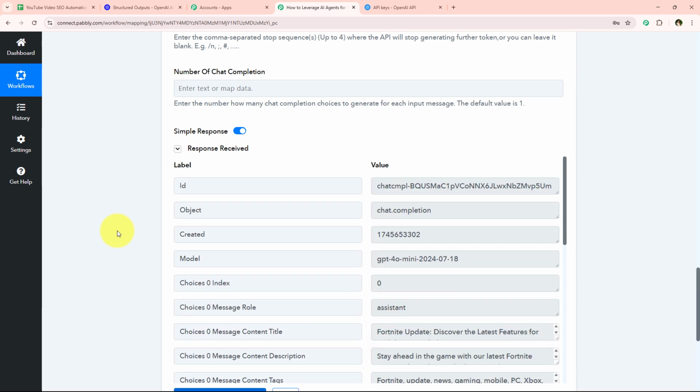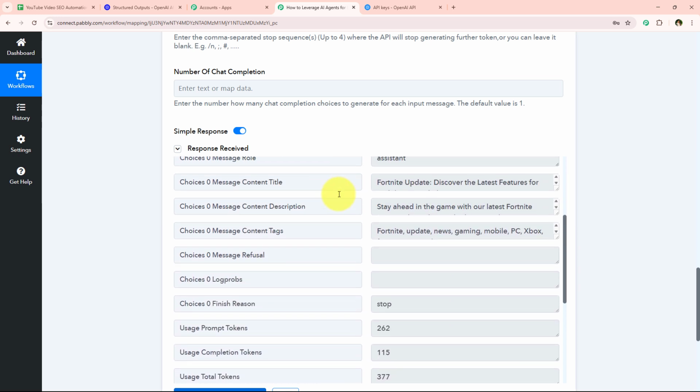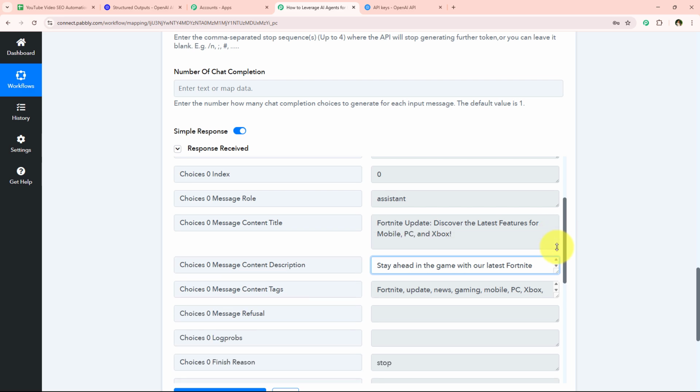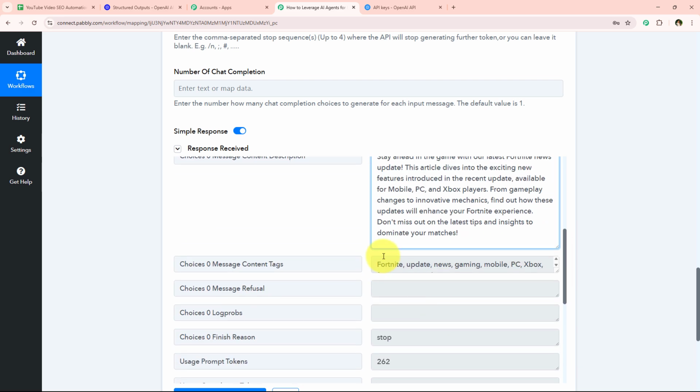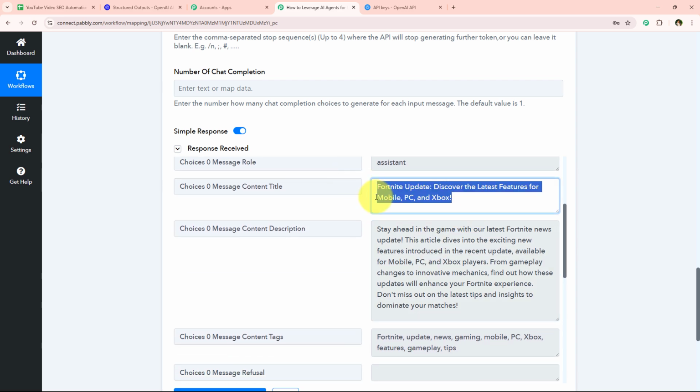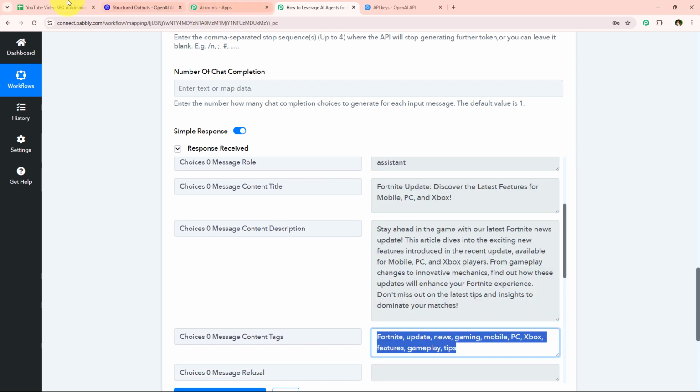And as soon as we click on this save and send test request, yes, over here my AI agent has generated the title, the description and the tags one by one. Over here you can see the title, over here you can see the description and the tags generated. So now what I'm going to do is add all of these three right over here in my spreadsheet.